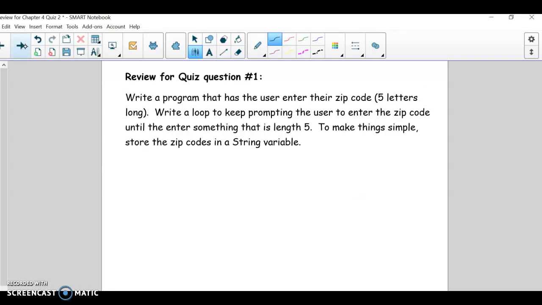Okay, so we are going to do a couple programs. We're going to do a validation one again where they're entering a zip code and it's 5 letters long. Not 5 letters, basically. It should be 5 numbers, actually. Sorry about that. Okay, and then we're going to keep looping until they enter a valid zip code, something that's length 5, and then I think it's just easier here if you use a string versus an int. Certainly you could do it with an int if you wanted to.